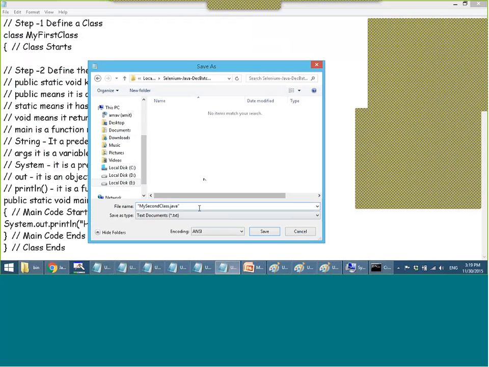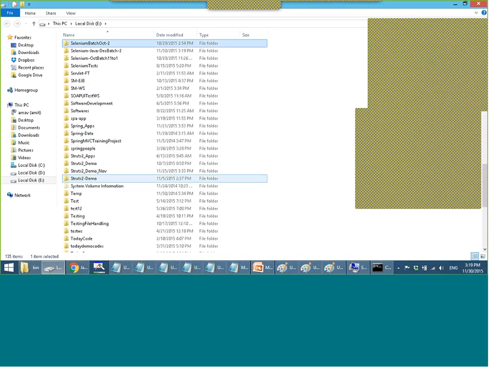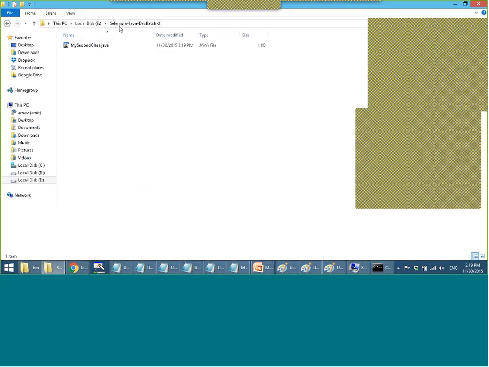And I save it in double quotes. This is a shortcut of Windows. It does not have any relationship with Java. So it means I need not select all files every time. If we just save in double quotes, it would not pick .txt. It will only save with .java. So I save this, and my code is saved. And now my code is saved in this E drive, in this Selenium Java December batch 2 folder. And this is my second class .java file.